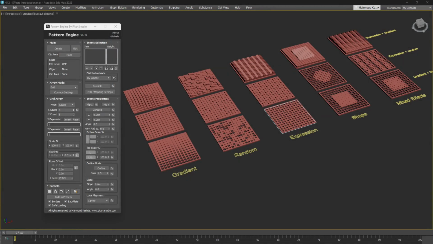Hi everyone. In the upcoming videos, I will talk in detail about effects. This is one of the most important topics in the pattern engine. You can use them to control the pattern to a great extent. We have 4 types of effects: gradient, random, expression, and shape. I will talk about each type in a separate video, but I wanted to explain how effects work in general in this video and clarify a few things.